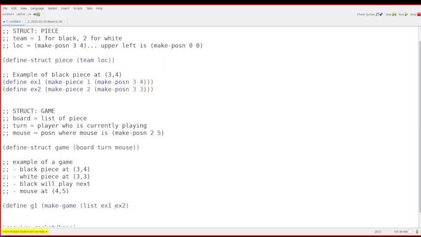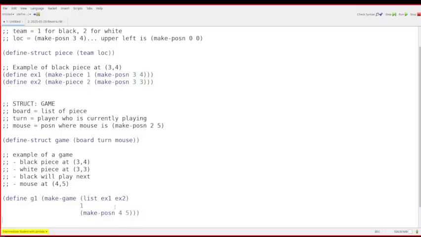And whose turn is it? It's black. So that's player 1. And the mouse is at 4, 5. So make-posn 4, 5.